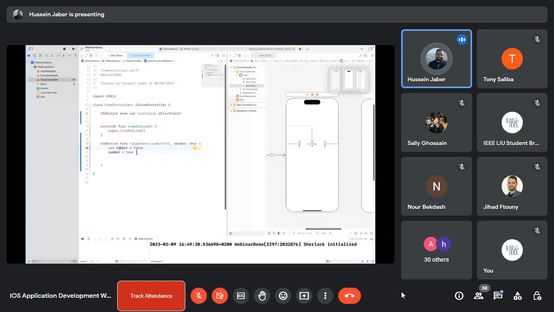So the first thing we want to do in order to know the user did enter a name or not is to check if there are any characters inside the text field. So we say let characters equal text field, this one, dot text dot count. You can immediately see a question mark. What's this question mark?